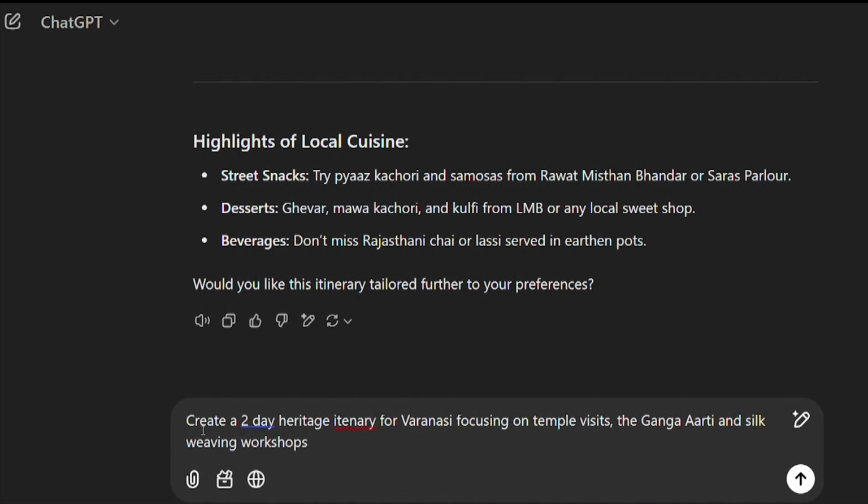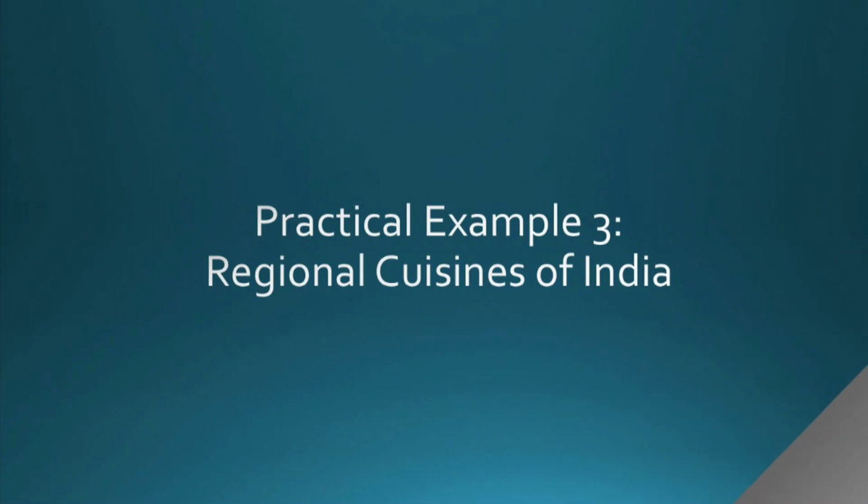Try this prompt and check how adding details like cultural experience in themes improves the AI's output. Did the refined prompt guide the AI to generate more meaningful and specific itineraries? Try this one yourself. This example demonstrates how prompt engineering can help create detailed theme-based travel guides for different regions across India. Let's now move on to our next practical example, which focuses on Indian cuisines.